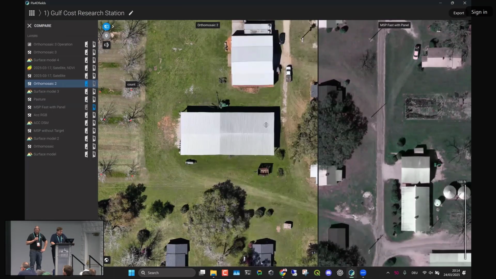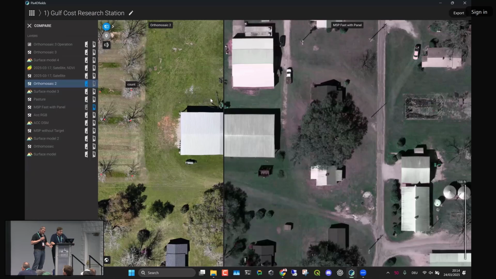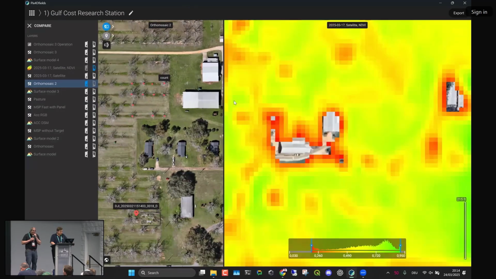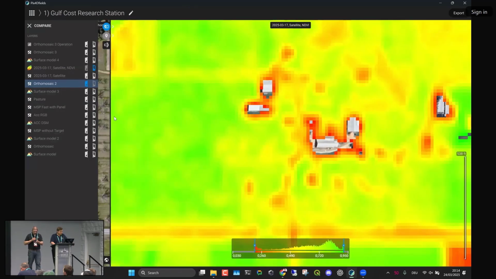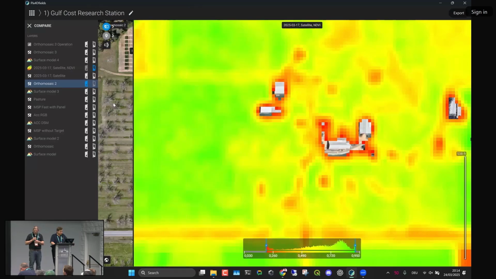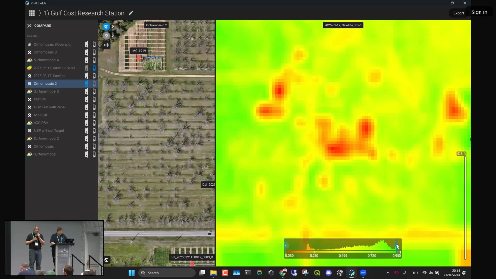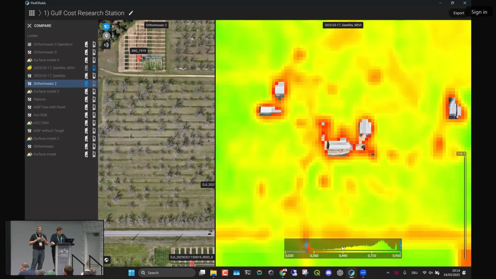Maybe show the satellite NDVI. You did show this with the satellite layer, but show the NDVI on there. So you can select whatever one you want and adjust. You can even adjust the histogram in the bottom there. Show them that. So you can change. So we could look at something, we might want to drill down.